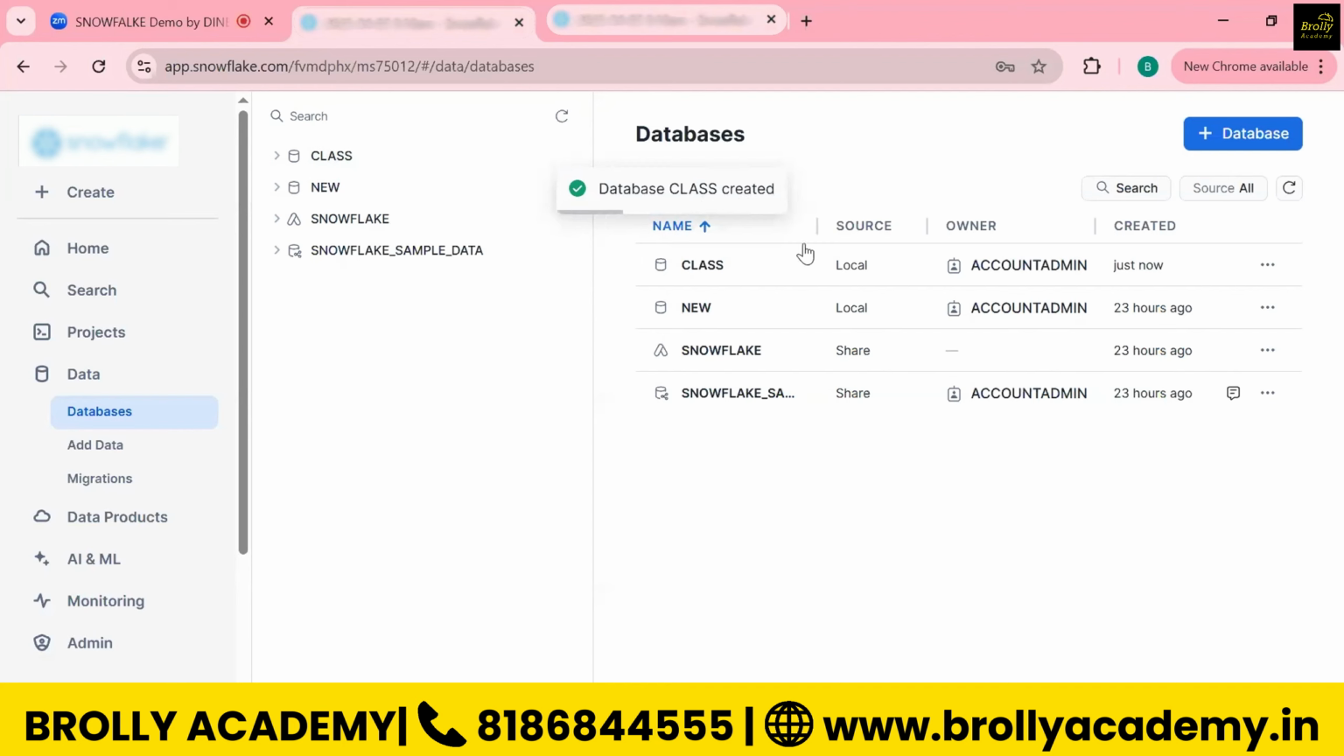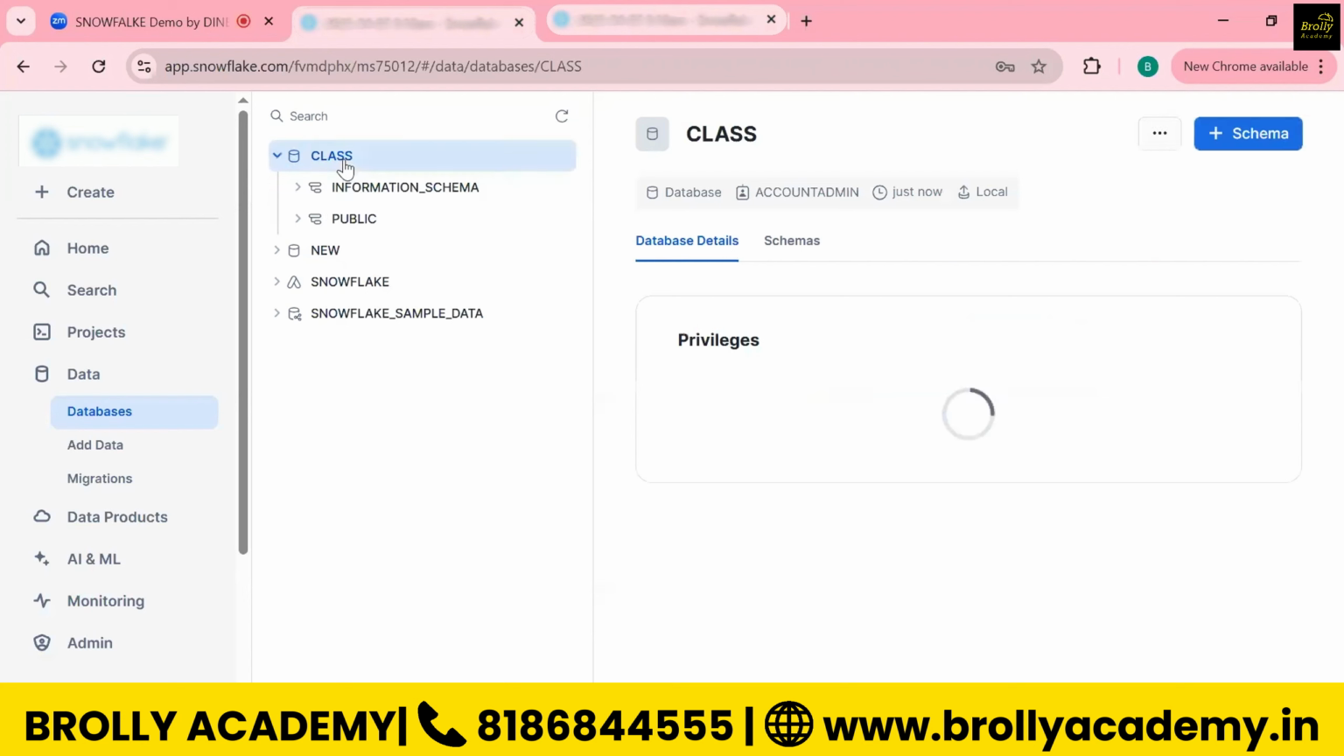You can see the database has been created here, right? And once it is created, by default, every database will have two schemas, guys. This is the public schema. This is the information schema. Now, we are not going to do anything with the information schema.